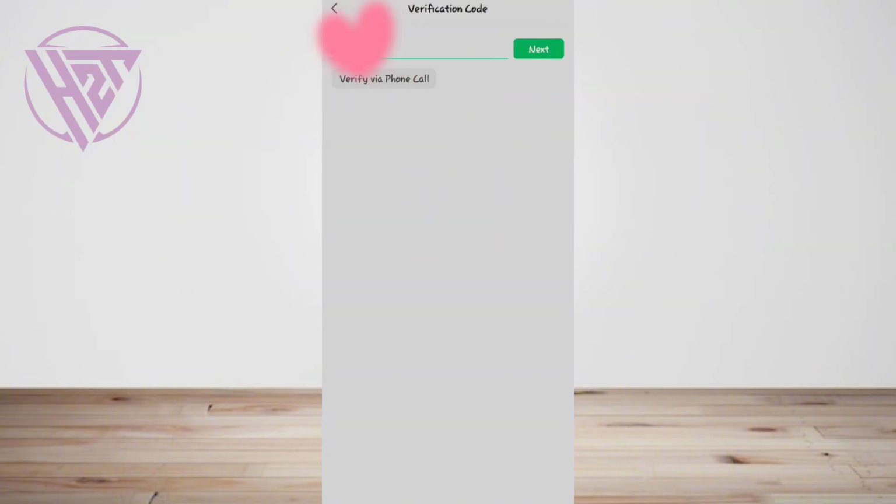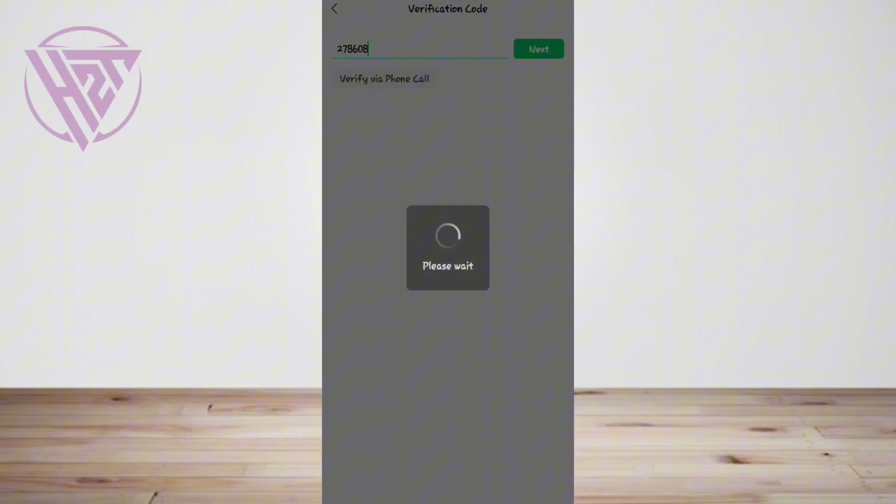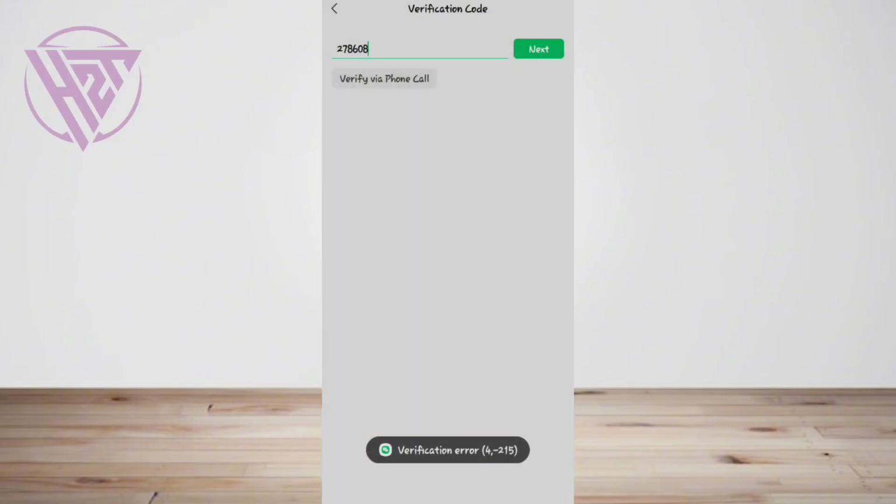Now, complete the first part of the security verification process. At this stage, an SMS will automatically be sent to your phone containing a 6-digit verification code. Enter this code and then select Submit.